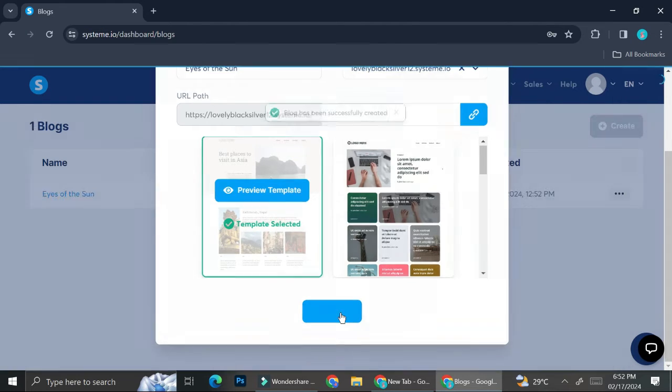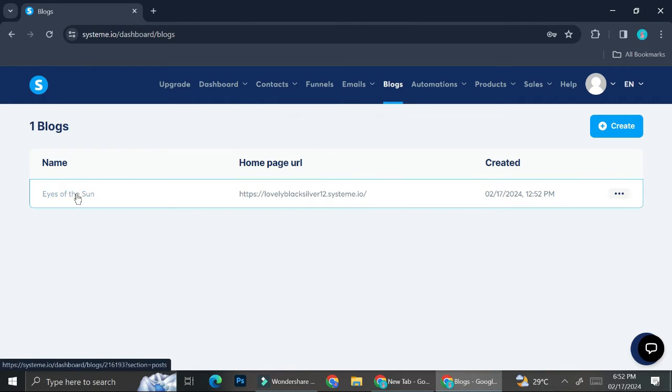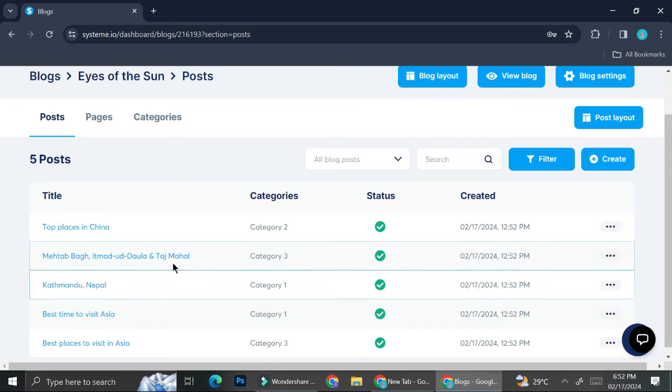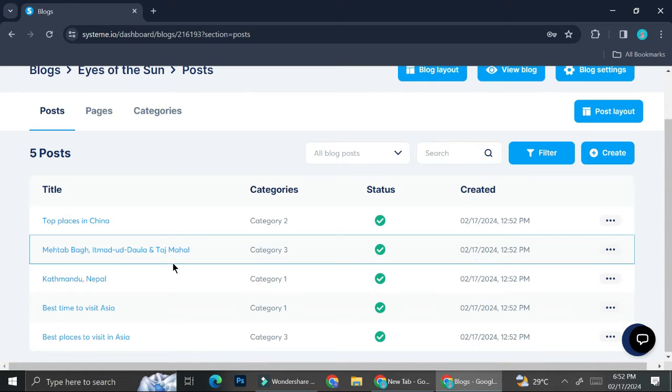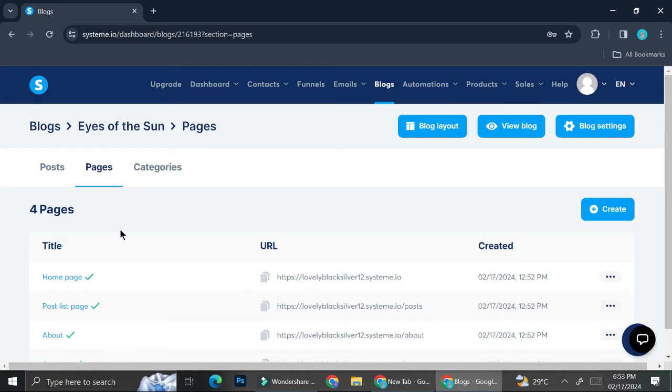All right, it says that my blog has been successfully created, and to see how it looks, I can just click on it, and it's going to show me all of the things that I have inside of my web page. For now, I have around 5 posts and 4 pages, and let's see how many categories I have. I have 3 categories. All of this comes from the template and is totally customizable.